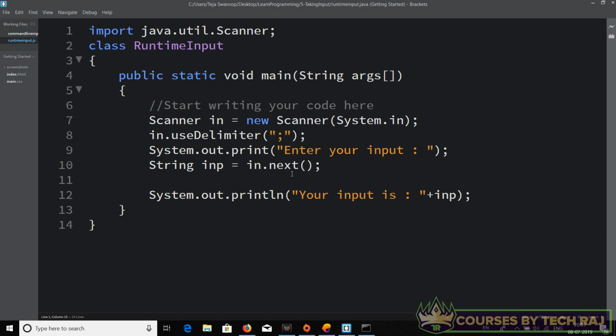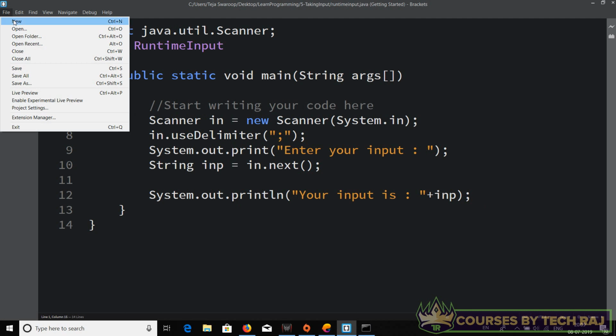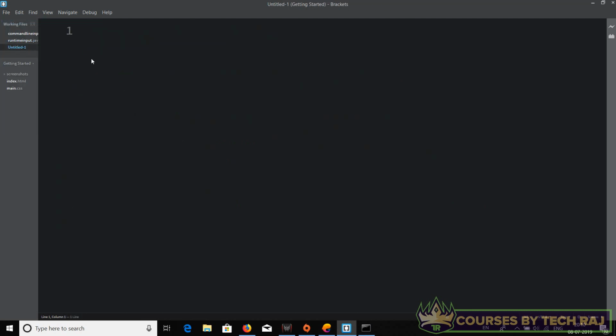Okay, so let's move on to Python. Even in Python, you can get input through command line arguments and also at the time of execution of the program. So let me go ahead and create a Python file right there.